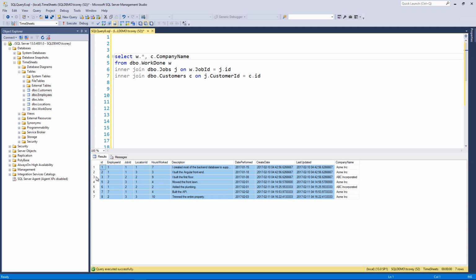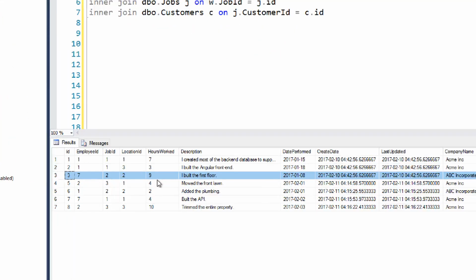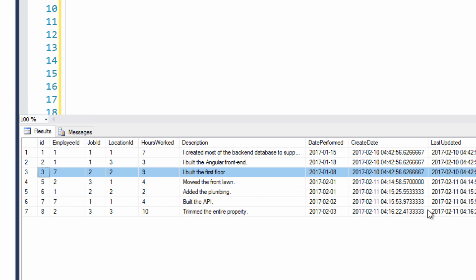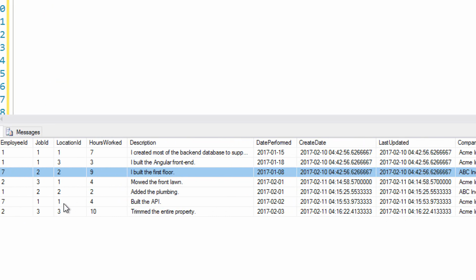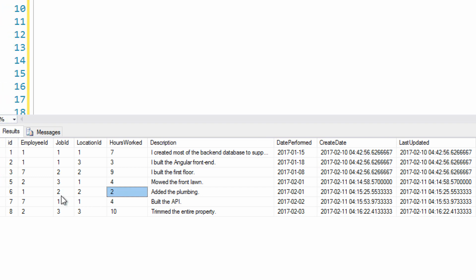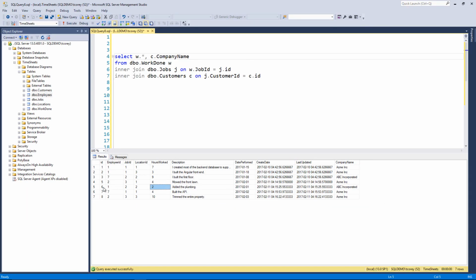So to make things easier, let's count ABCs. So this row, which is 9 hours worked, and then we have this row right here, which is 2 hours worked. It's kind of hard to see when I zoom in like that. So there we go. 2 hours worked, 9 hours worked. So the combined you'd want to see for ABC Incorporated is 11 total hours worked. How do we see that? Well, that's where we do a group by.